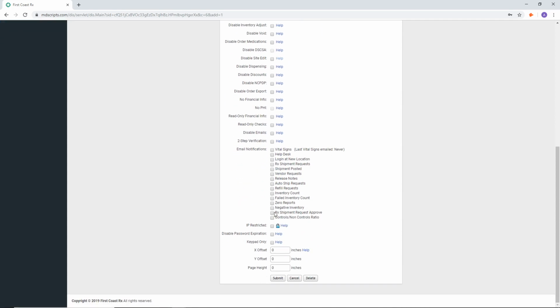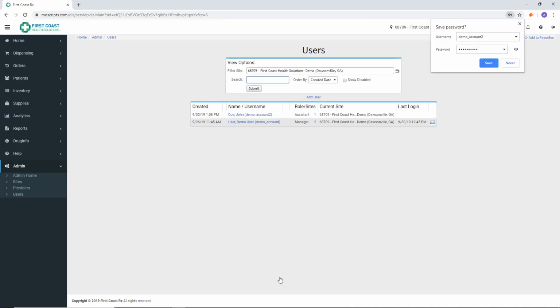You can set which email notification the user should receive by checking these options. Clicking Submit will save your changes and the user will be added.